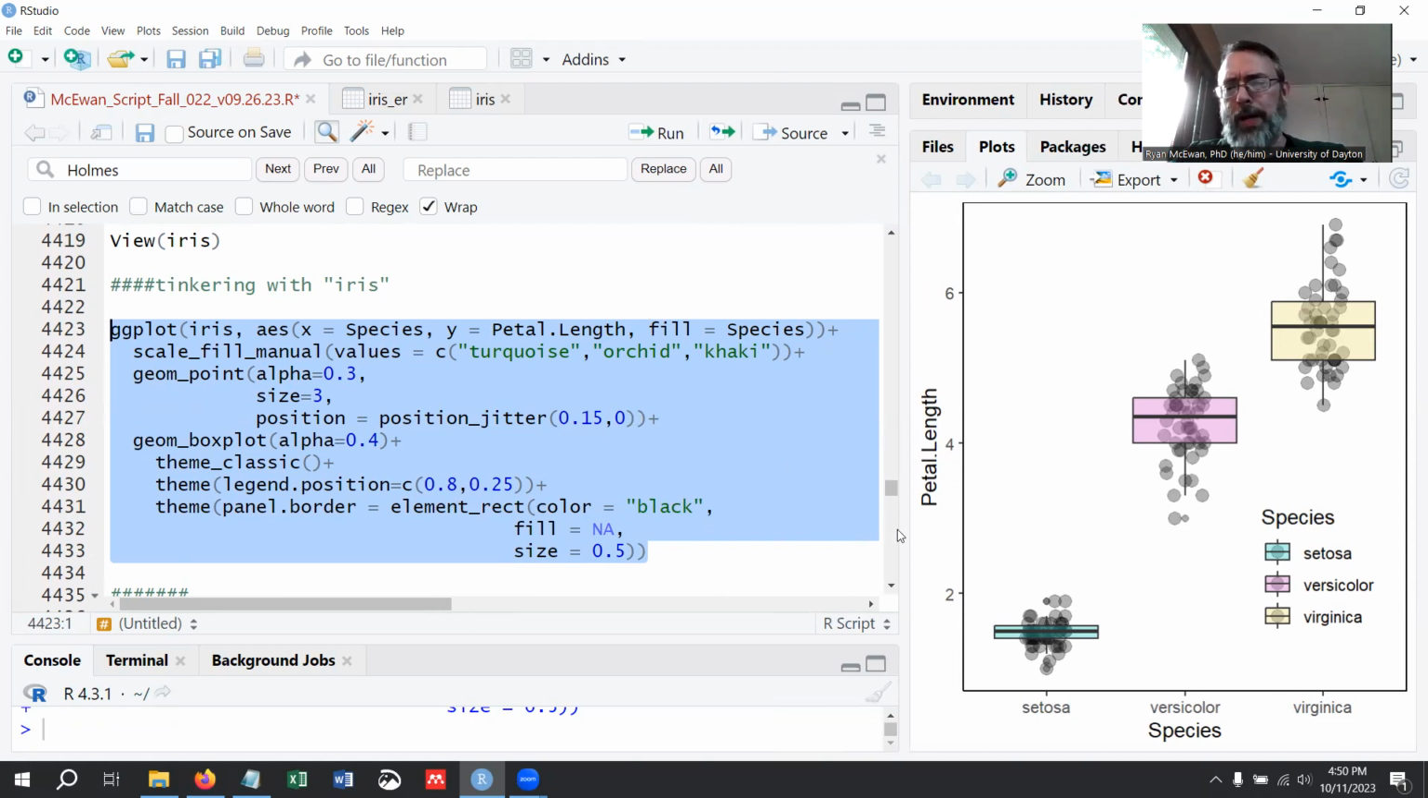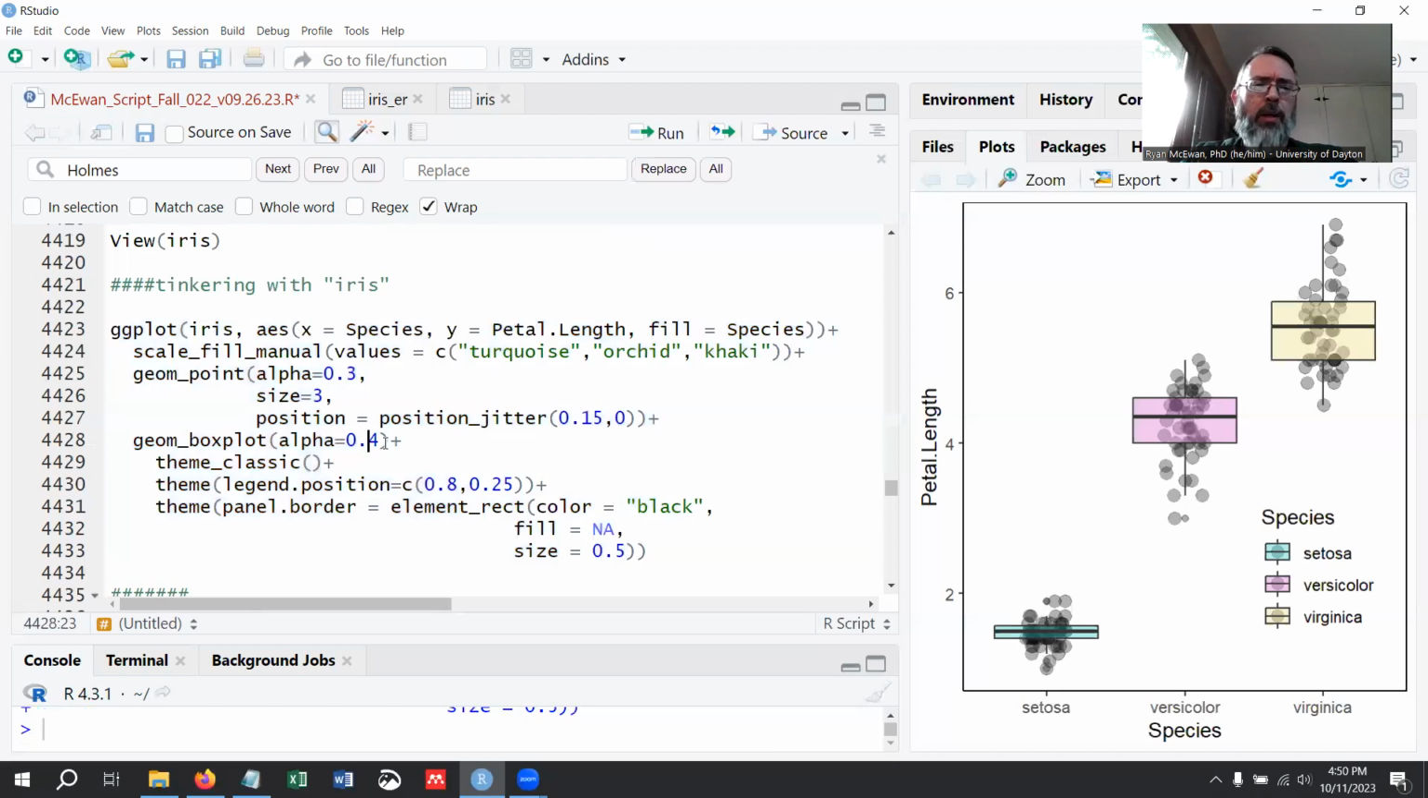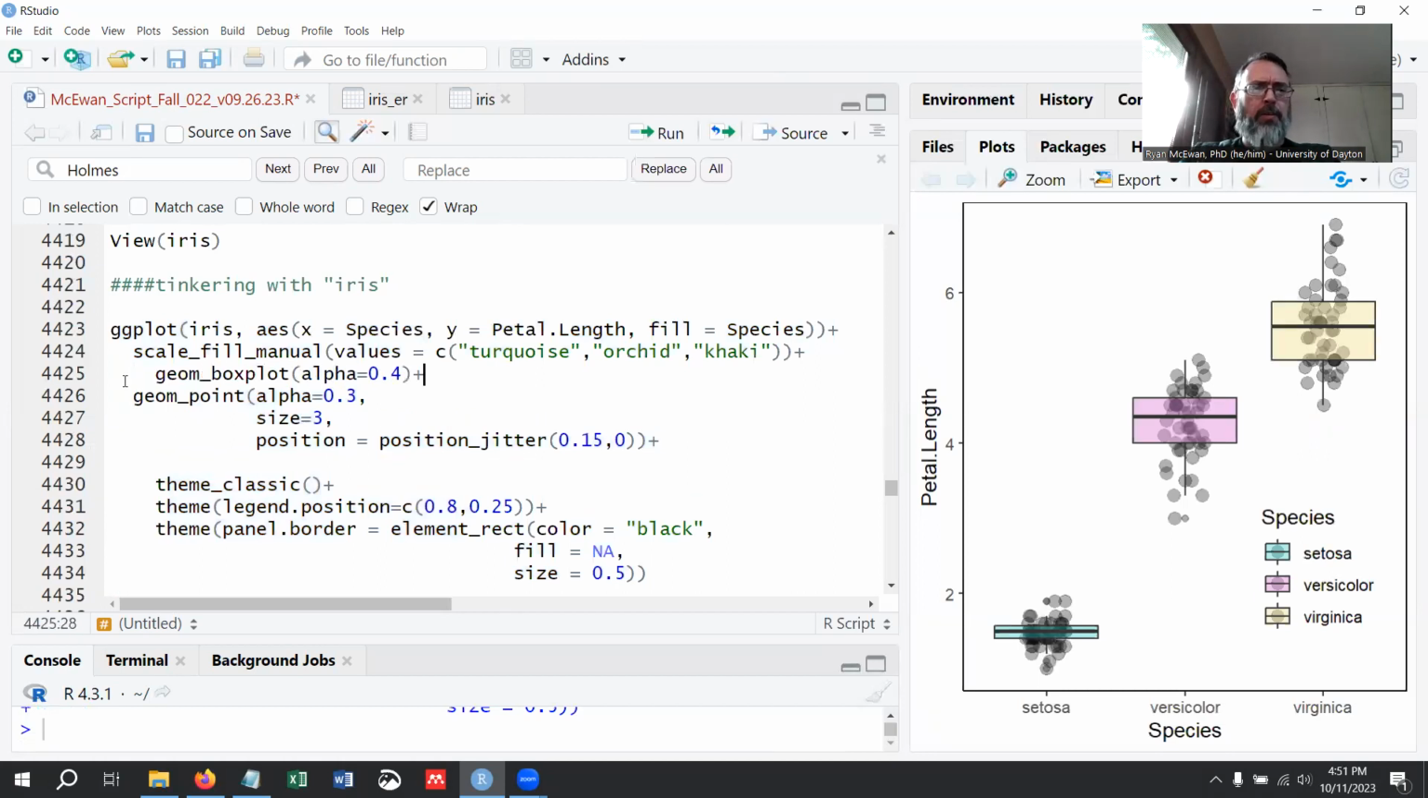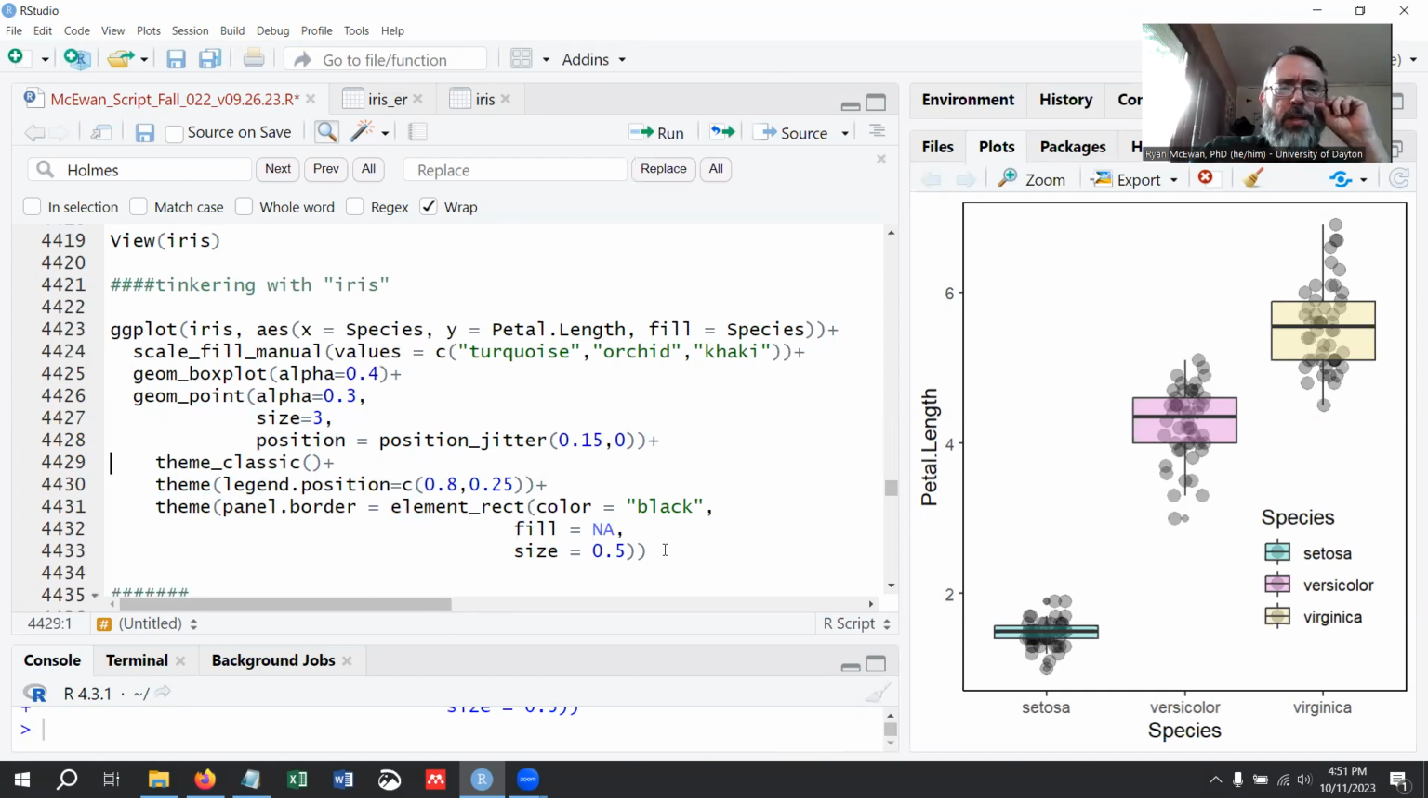I would get rid of the grids in the back and do something like this. This is a really clear and nice data display. I might play a little bit with the alpha and go, I want it to be a little bit different. I might swap the position of the box plot and the geom points to just tinker with it and see what's the best display here overall. But I'm pretty happy with this.